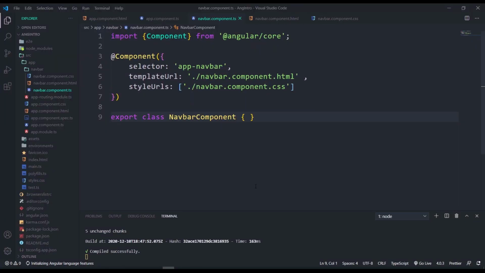So in the previous section, we created this navbar component from scratch. We coded all of these from the beginning. Some of you may find creating components very hard. Some of you may not. But don't worry, we have an easy way for this. We can create Angular components using the Angular CLI with a simple line of command.